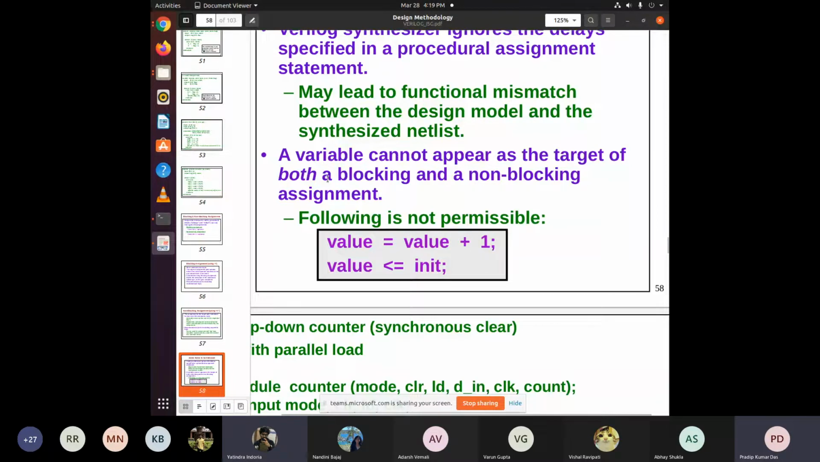Target means the output. Here both are using output, right? Value is the output, which is equal to value plus 1, and value is also an output here. So you cannot use both as the target in the same assignment.